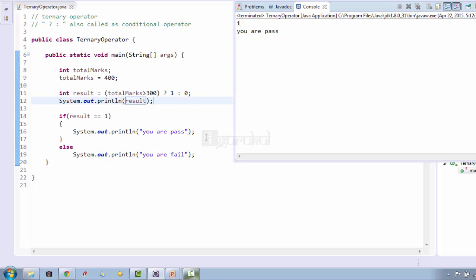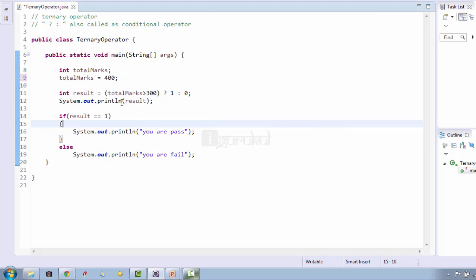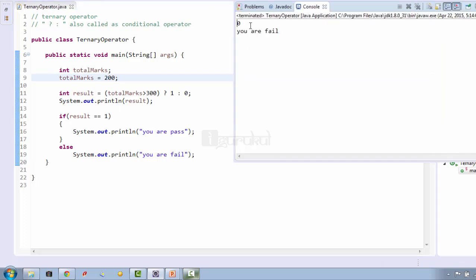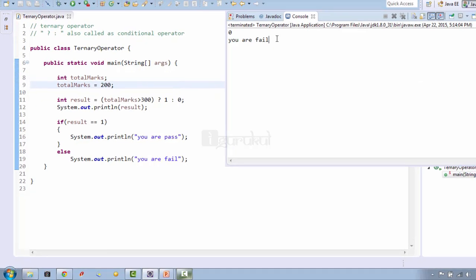So this is how you can use a ternary operator. You can check it again for the false output. Let's write 200 and execute the command again. See, we are getting the output as 0 and the other output as you are fail.